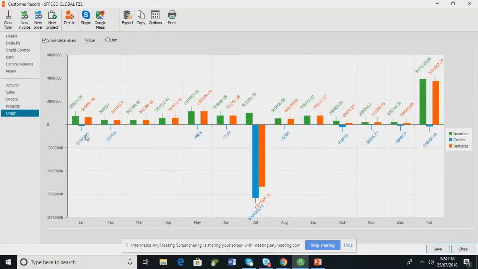We have a graphical representation of sales with the values. So for this customer, this is the performance in the past year. This is all about the customer master. These masters are almost the same.